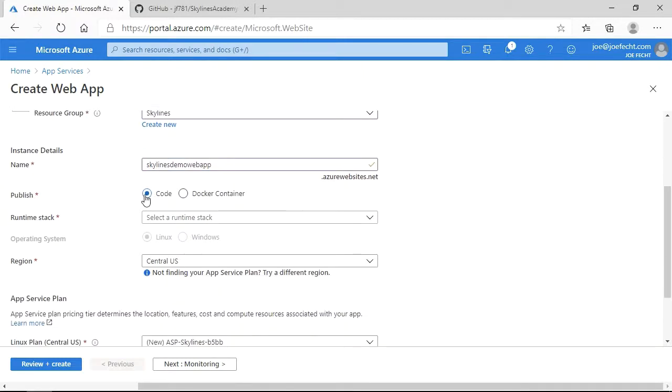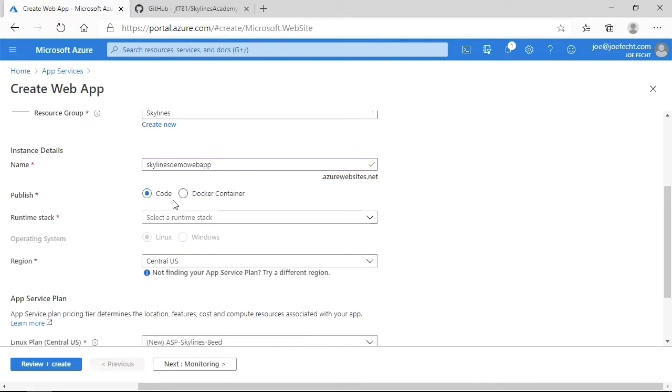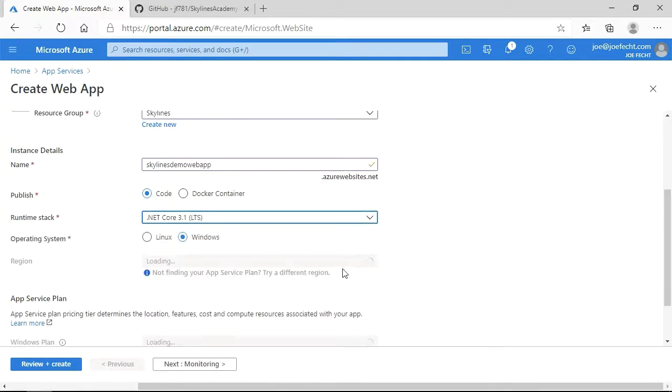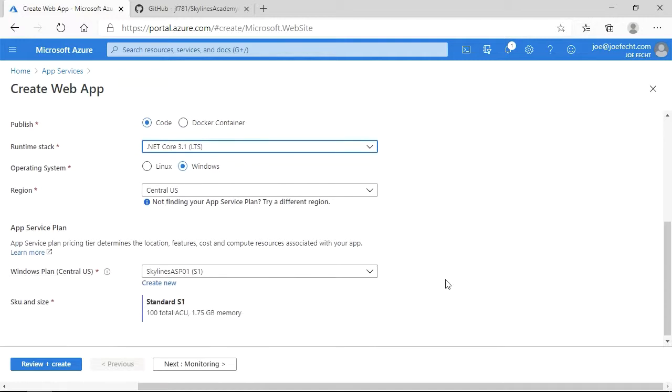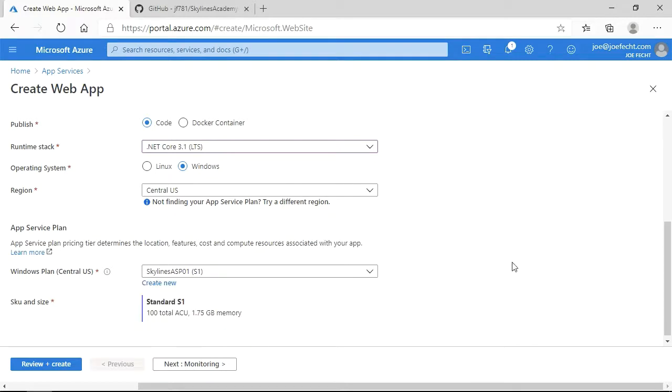It is going to be running code. Again, we had the option if we wanted to run it as a Docker container, we could, but we'll leave this as code for now. We're going to select our runtime as .NET Core 3.1. And you can see we have the option to choose some of our existing app service plans. Those were created using a Windows app service plan.